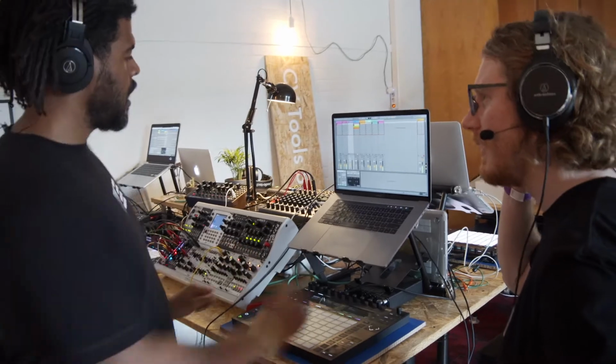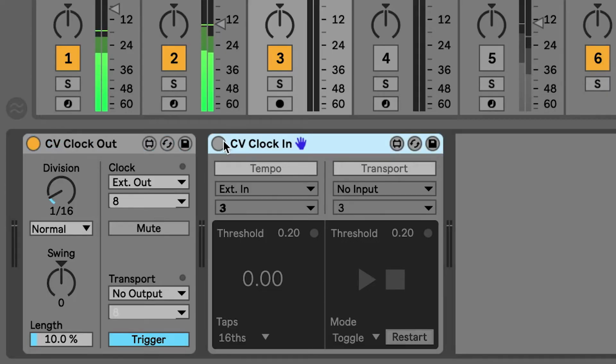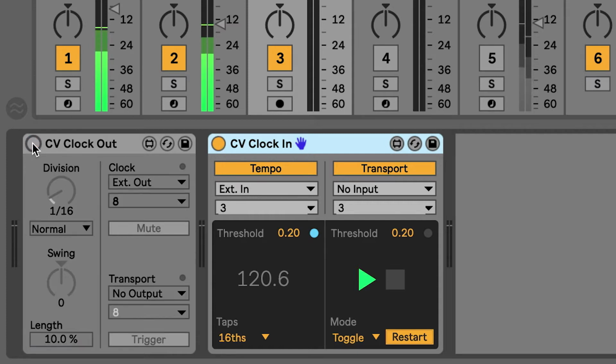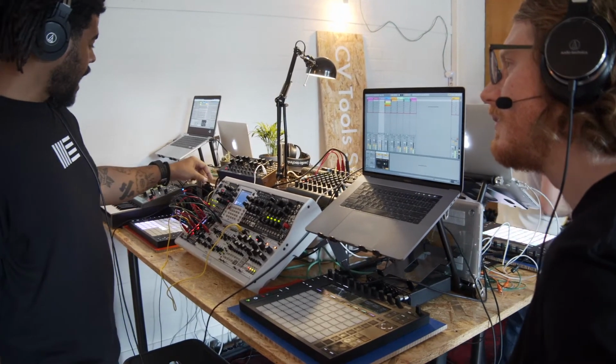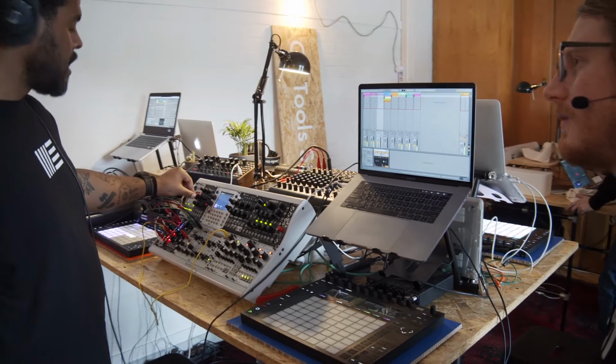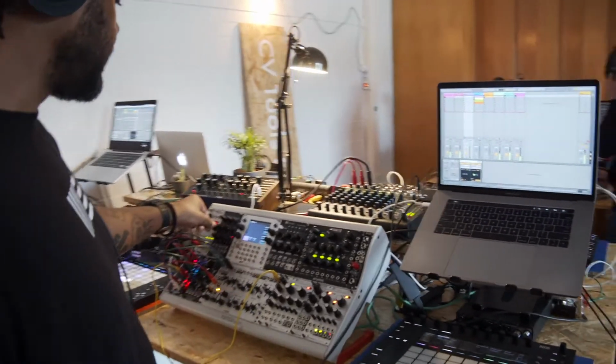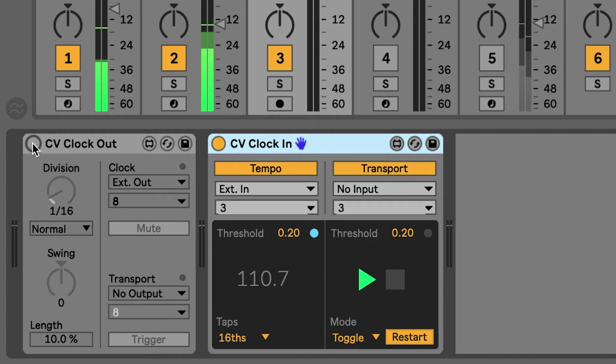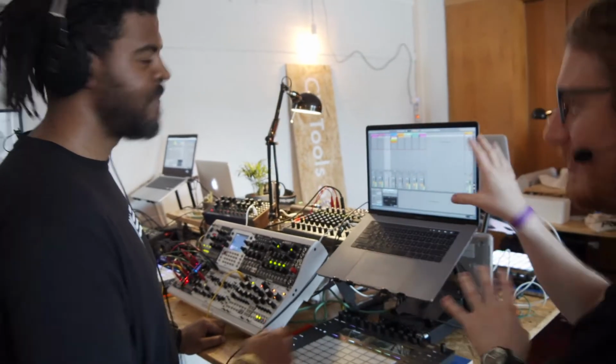There's also a clock in, which allows me to control the tempo in Live from a clock source in my modular system. In this case, I'm using the Pamela's Workout, and I can change the tempo directly from Pamela's Workout. And we're tracking that on screen as well. That's great. To the tenth of the BPM, is it? Yeah. So you only want to run one of those at a time, presumably, with one being the master.